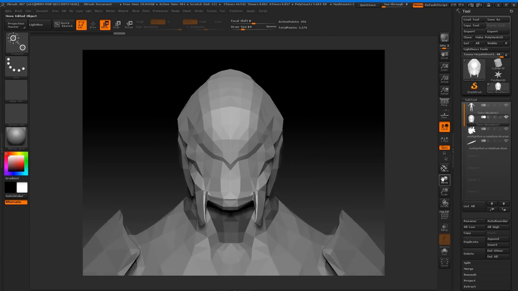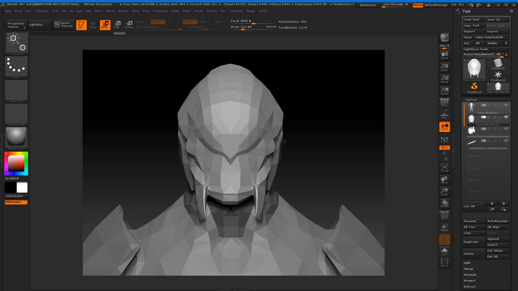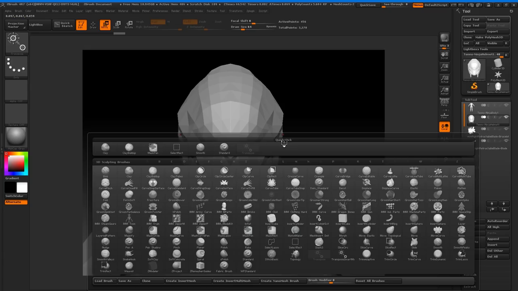So I'm going back to the helmet here. I'm just going to start smoothing out some shapes, smoothing out the rough helmet. Usually for a head, I start off with an egg shape. If I press my B button, I get my complete list of brushes that I may use.